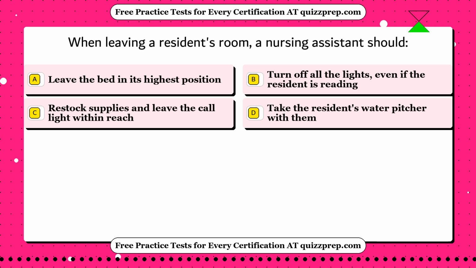Question 71. When leaving a resident's room, a nursing assistant should option A, leave the bed in its highest position. Option B, turn off all the lights, even if the resident is reading. Option C, restock supplies and leave the call light within reach. Option D, take the resident's water pitcher with them.